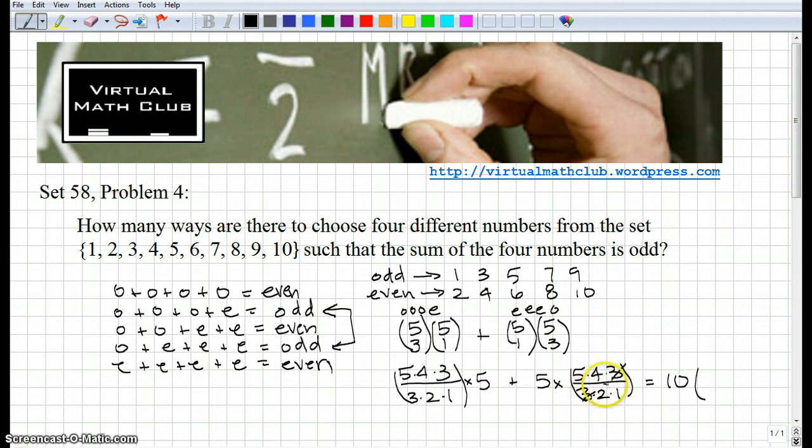So let's do some canceling. 5 times 4 times 3 over 3 times 2 times 1. Okay, let's do some canceling and simplifying. So this ends up boiling down to just 5 times 2, which is 10. So that's 100. So when you multiply that out, you get 100. So that means we have 100 different ways that we can choose 4 numbers from this set of 10 so that the sum of the four numbers is odd.